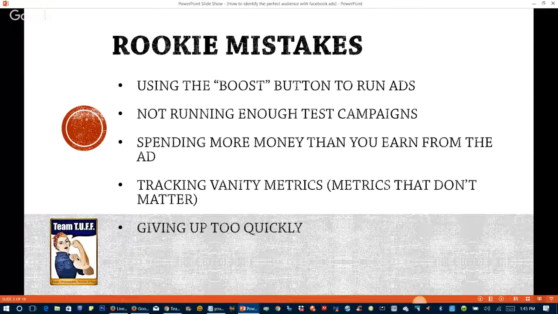All right, the other rookie mistake is giving up too quickly. If you're not having success, it's not that Facebook doesn't work. I think so often we jump to the conclusion that Facebook ads, or any type of ad that you run, don't work, because you gave up. You didn't try a few different tests, and you may have been just one test away from hitting the jackpot and finding the perfect audience that wants everything that you have. So don't give up too quickly. Be willing to test things.